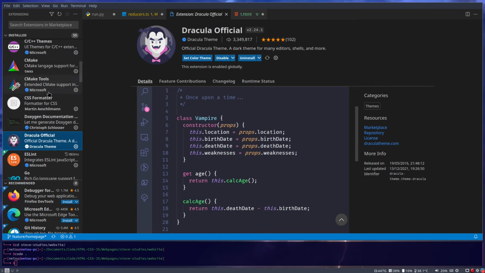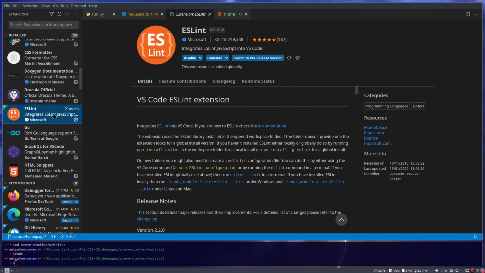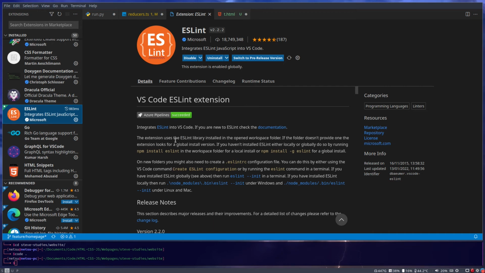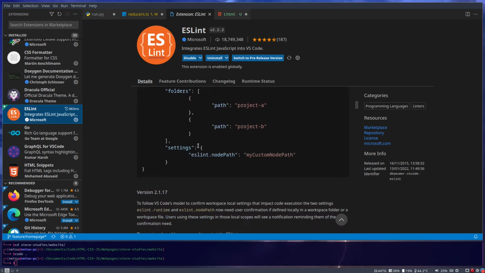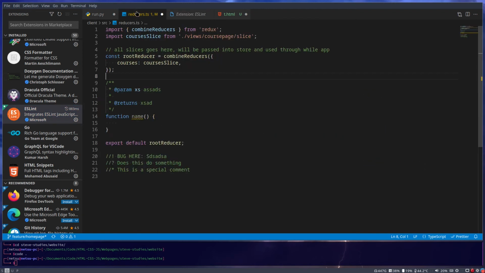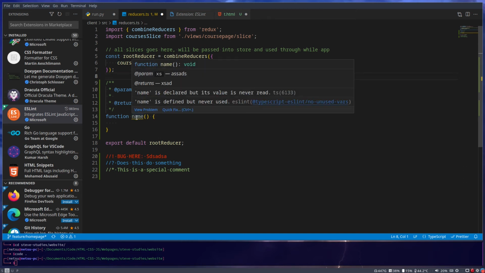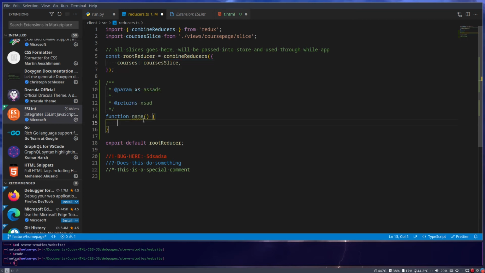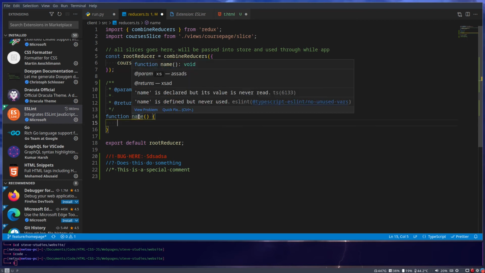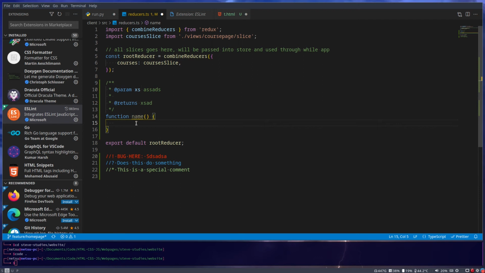As you can see, it looks pretty good. Then there's ESLint support, because if you have an ESLint file, why not install the support for that ESLint here as well? For those of you who don't know, ESLint keeps your code concise and clean. For example, here ESLint is giving us a warning because it's declared, but it's never read. It's never being used.